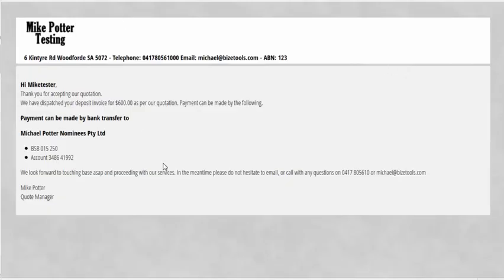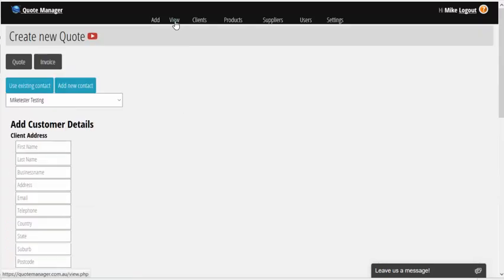The process is now done and the client's actually even been sent automatically a deposit invoice with my payment details so they can go in and make payment. We move forward. It sends me an alert as the system owner saying congratulations, your job's now been approved. So very automated.